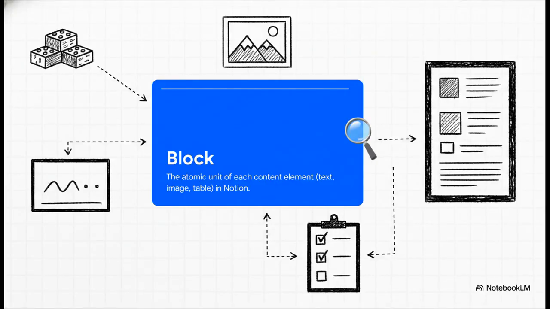So, what is this digital Lego? Well, it's something called a block. And honestly, this is the single most important concept to really get your head around. A piece of text? That's a block. An image? That's a block. A to-do list? You guessed it, it's a block. Even an entire page is just another type of block. Everything is a block, and that's what makes this whole system so incredibly flexible.